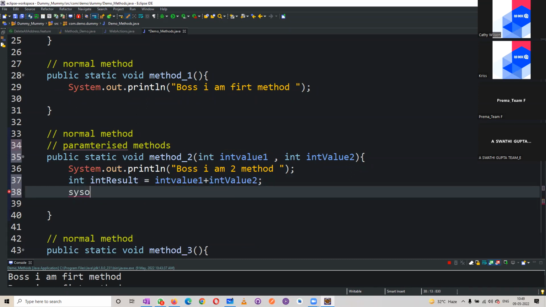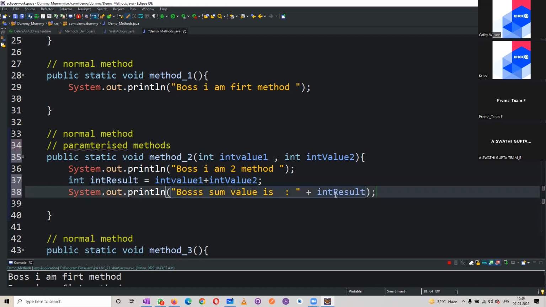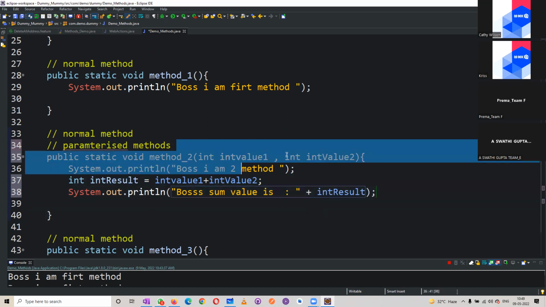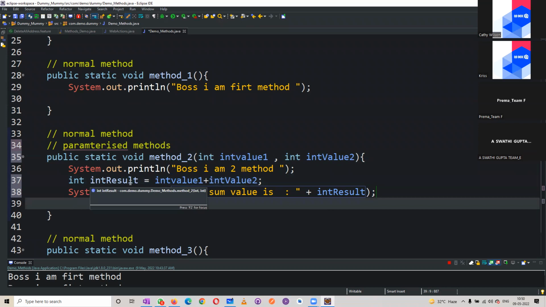Now I want to print the sum here. I'm passing this particular information to this method, and these values are used as variables here. You see it? And I'm trying to get the output value. So now let's see when we're calling this method.